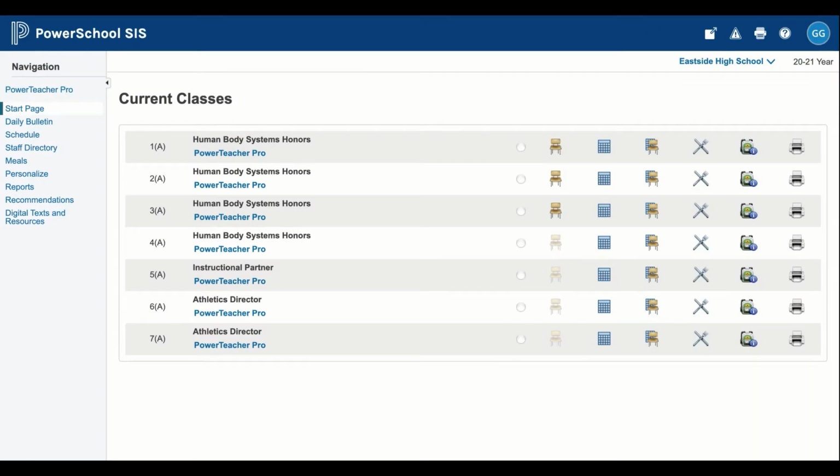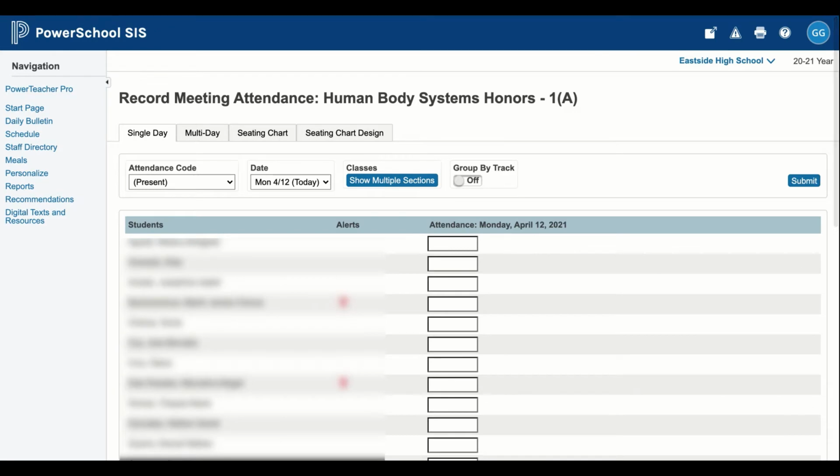Show you how to take roll in this virtual setting. First thing you are going to do is go to the single chair. That will put you on single day. You're going to hit this toggle.